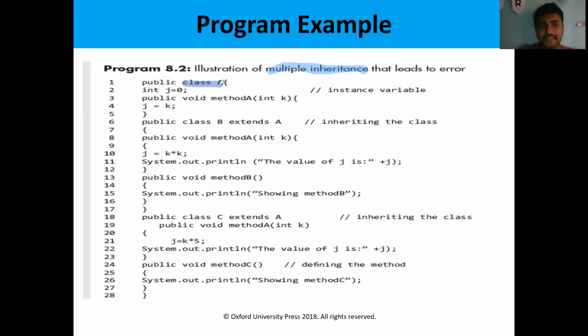Here we are defining the class A. Then we are defining the class B, which extends the properties of class A. So B is the subclass, A is the superclass here. Then we are going to declare the class C. Class C is the subclass and class A is the superclass. This is okay.